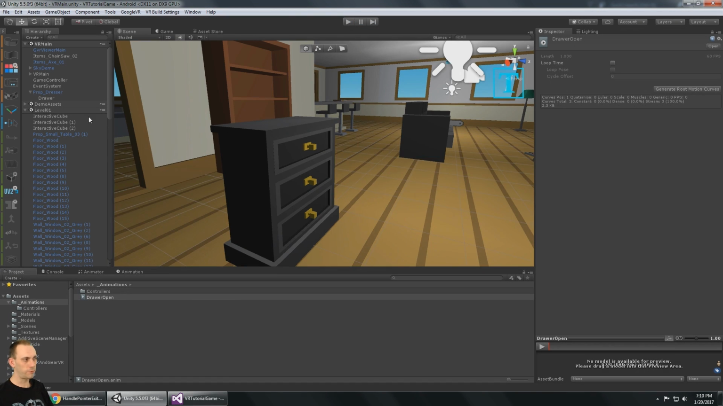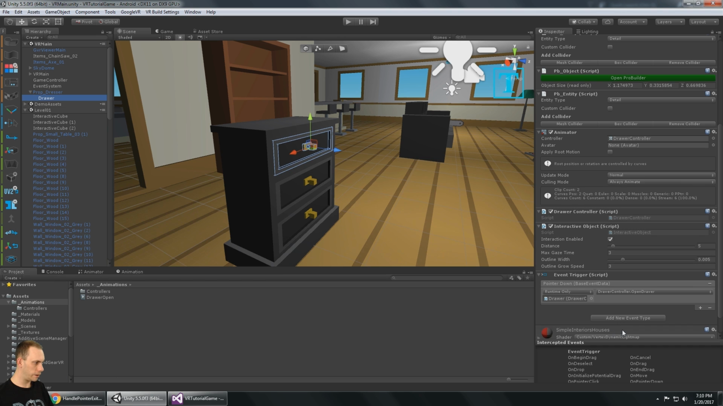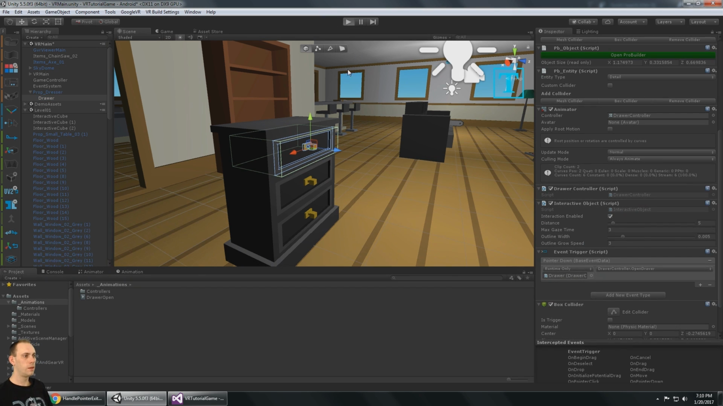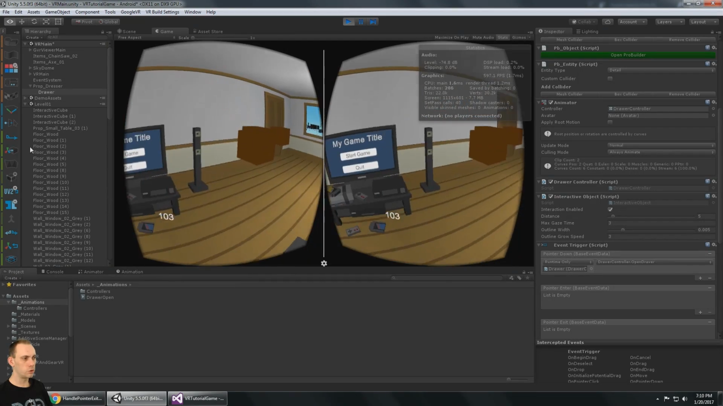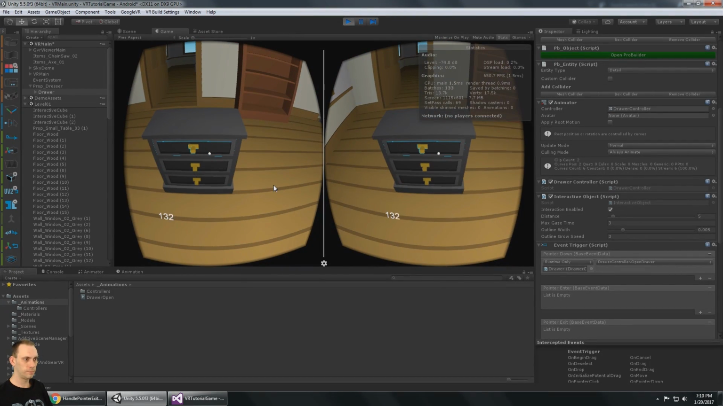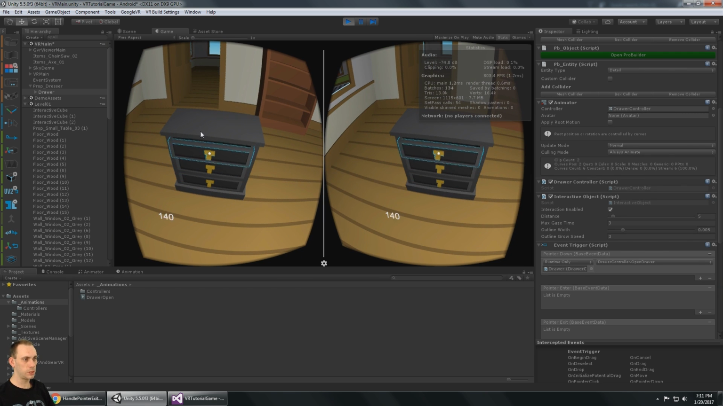And before I forget, let's add that box collider again. There we go. And we should be able to open and close the drawer now, so let's see what happens. If I look at it for 3 seconds, it should open up automatically. And if you continue to look at it for 3 seconds, it should close and open.